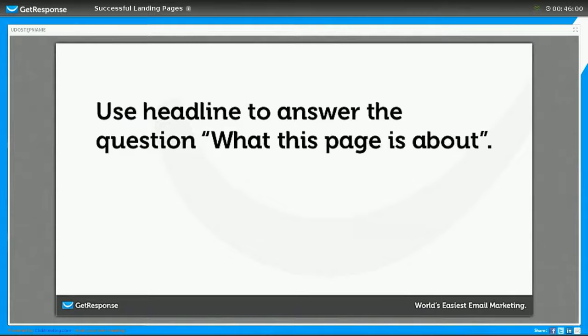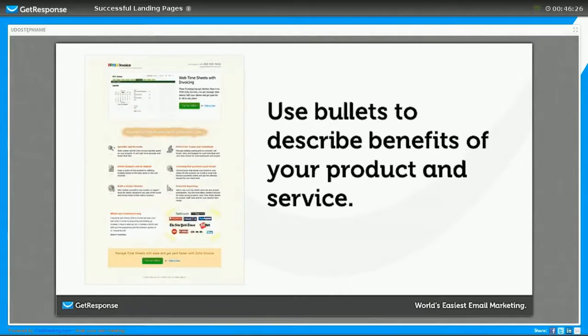And the next thing is to use a headline that answers the question what this page is about. I already asked, can everybody who is visiting your landing page tell what it is about in 5 or 10 seconds? So this is actually a tip how to do it. Always ask yourself a question: what do you want to offer? What do you want to show to your visitors? And then build your copywriting basing on this.